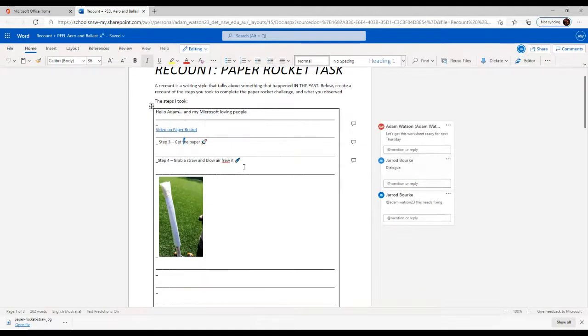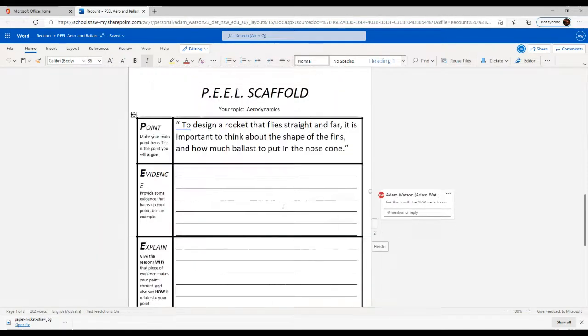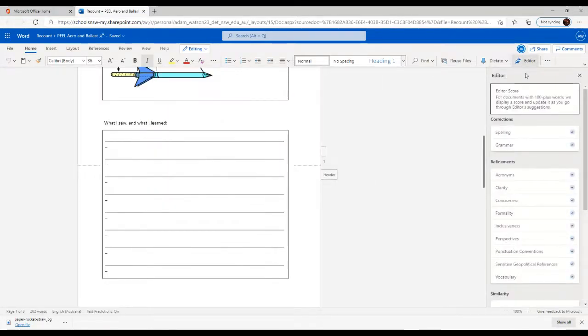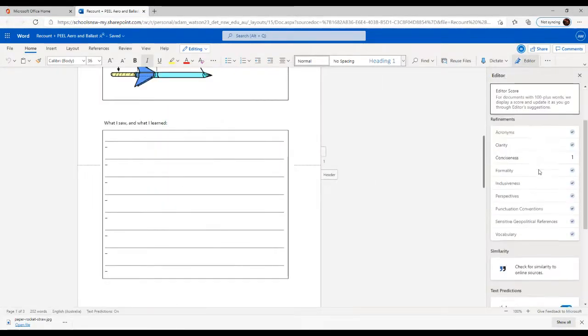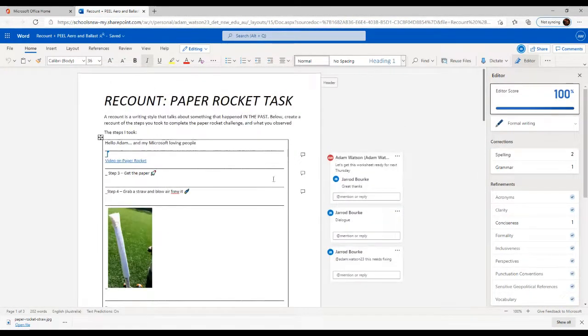We can insert images, and you can insert links and images and videos and embedded media into the document as well. And another thing we want to show you guys this afternoon is a couple of recently added tools like the editor tool. The editor tool is a really interesting one. I think it's great. It gives you here a score.